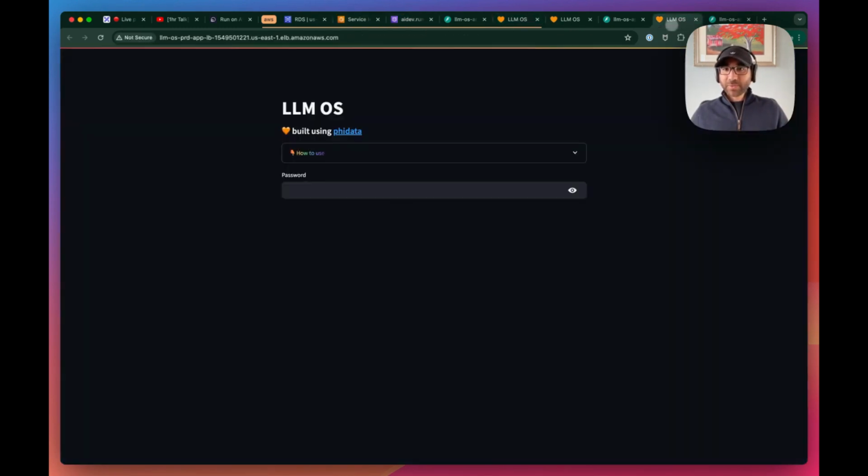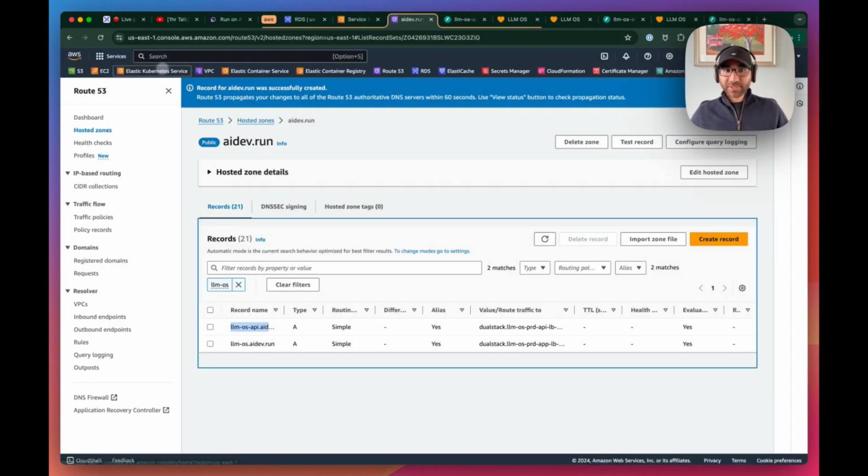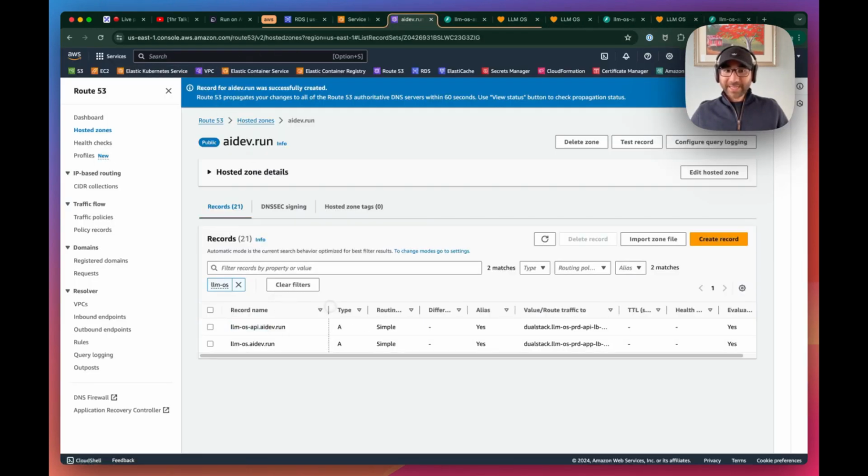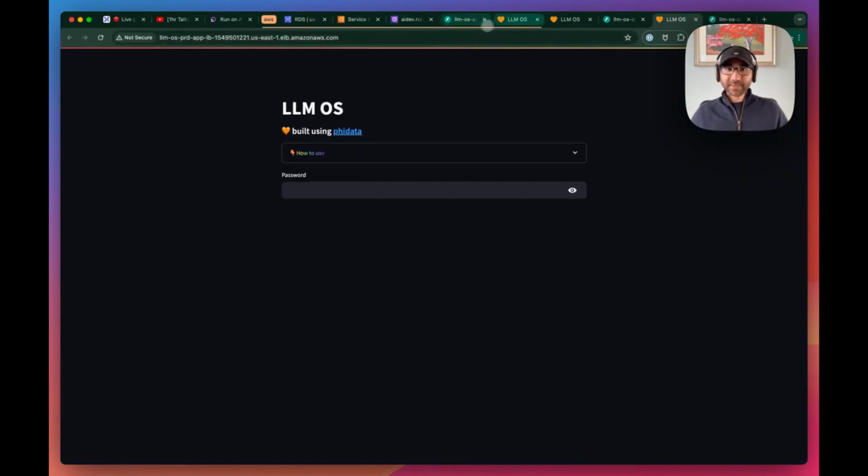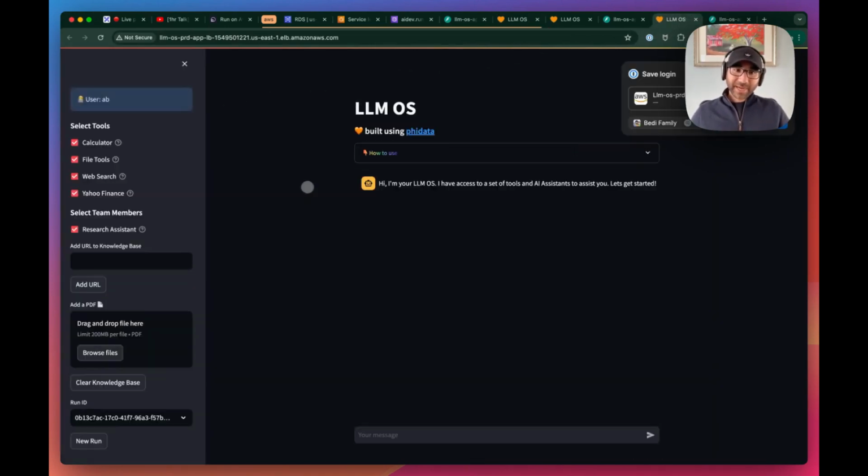Then finally, along with the load balancer, you can use Route 53 to add a record to point your domain to your LLM-OS. So instead of using this load balancer, I've pointed the LLMOS.aidev.run domain to the LLM-OS. All of those instructions are in the Phidata documentation. But now let's check out the LLM-OS that we built. Admin password to get in there.